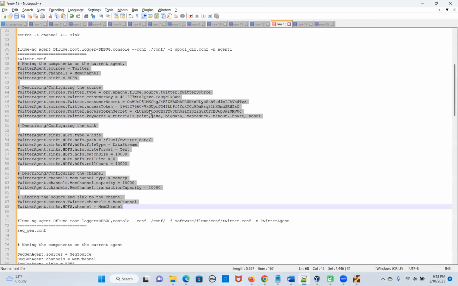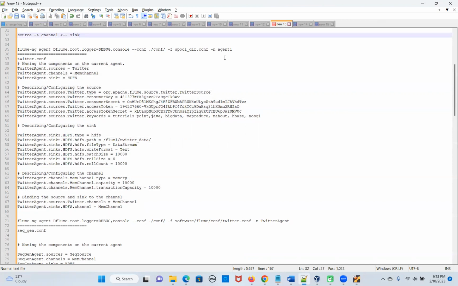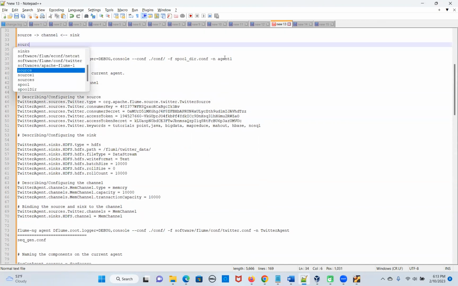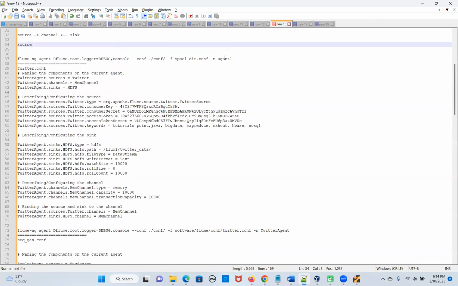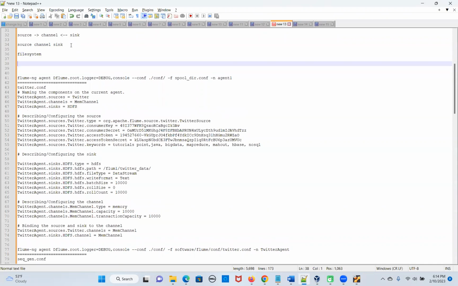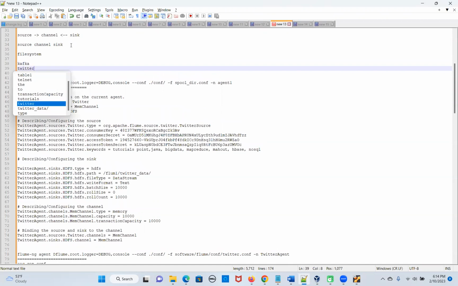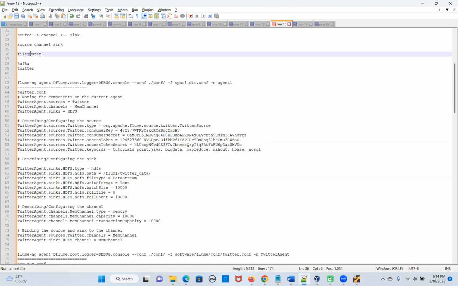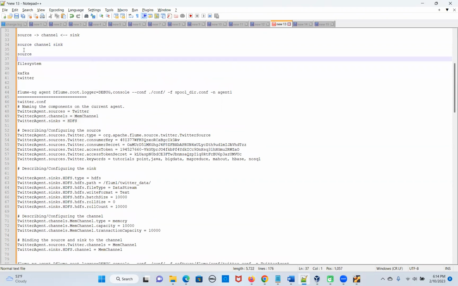So what is the concept of Flume? Flume has three components: source, channel, and sink. The source could be any type, the place from where the data is coming. So source could be a file system source, or we can take the data from Kafka also. Kafka could be a source. Twitter can be a source. Source could be anything which is providing the data.